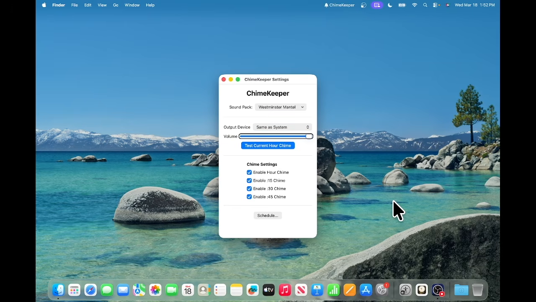100% slider. Test current hour chime button. And we'll try that in a minute. Then we have a test button. So this will allow you to verify that things are sounding the way you want them to sound. Now if we continue to move through the app, we'll get to some customization options. Now there's not a lot here. I want this to be a very simple app, and I think you'll find that's what we have here.